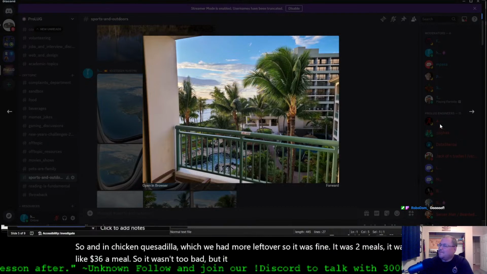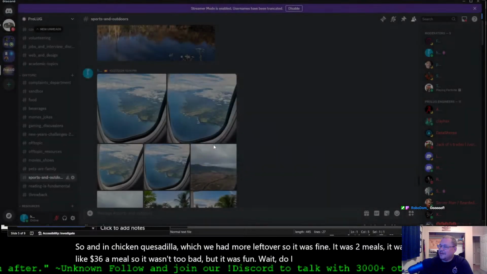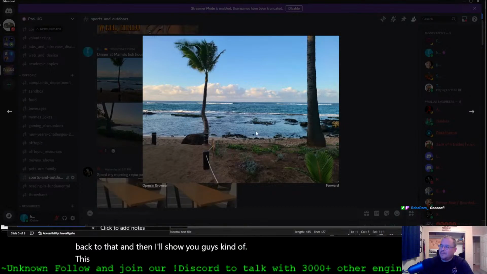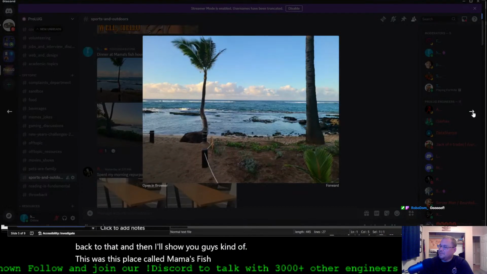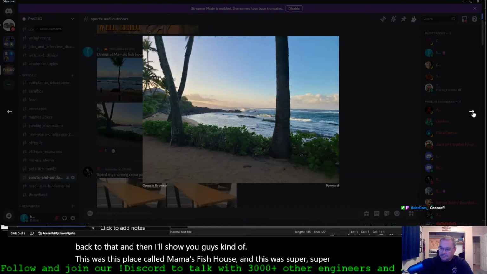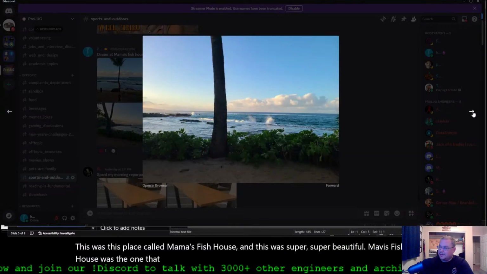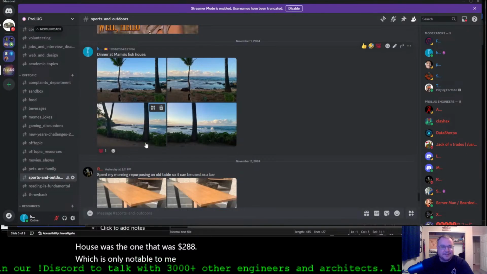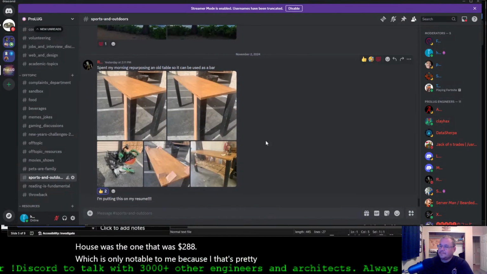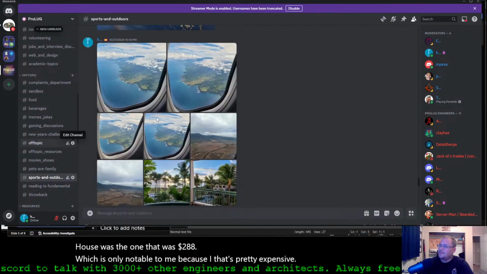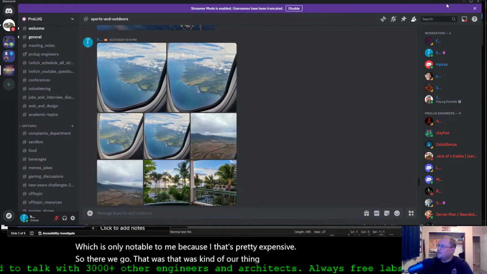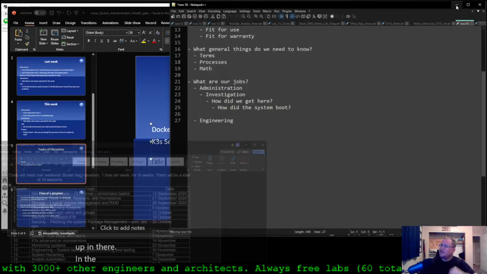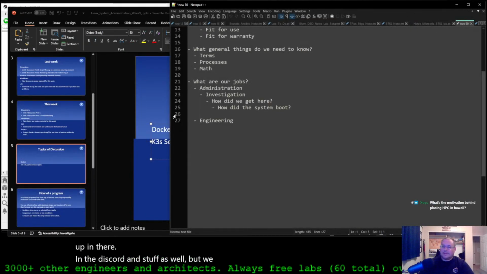But it was fun. Wait, do I have any more here? No, that's back to that. And then I'll show you guys kind of. This was this place called Mama's Fish House, and this was super super beautiful. Mama's Fish House was the one that was $288, which is only notable to me because that's pretty expensive. So there we go. That was kind of our things. I have some other pictures. I'll post them up in the Discord and stuff as well. But we can keep working on that.